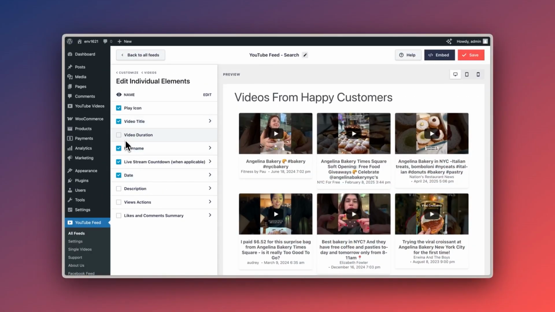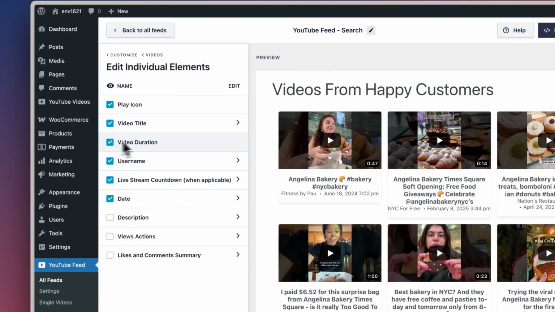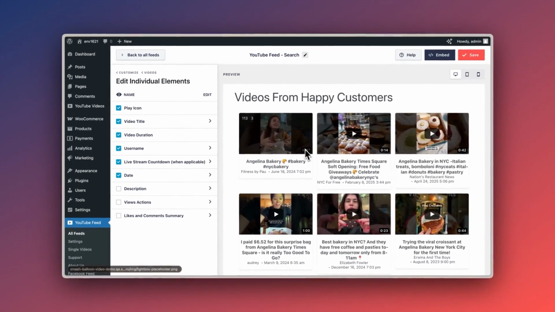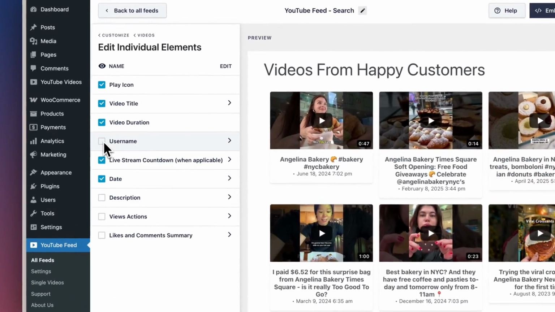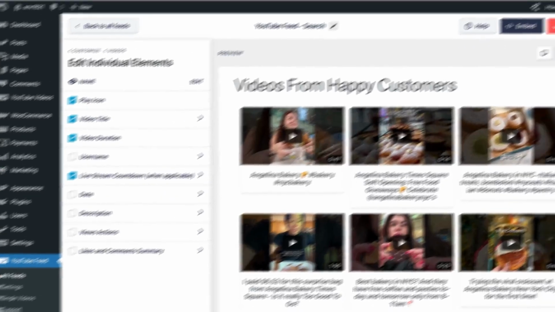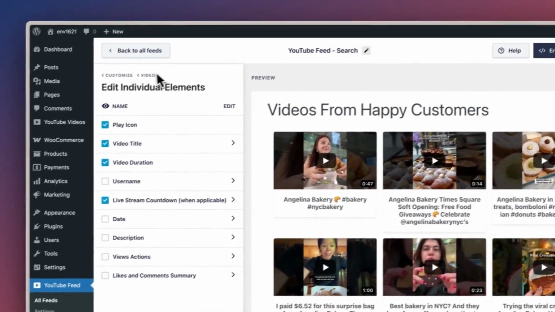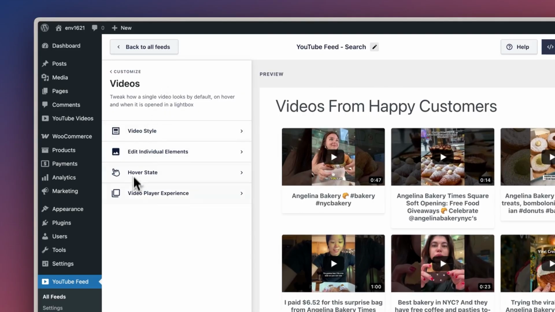So right now we can see that the video durations are hidden from the feed, but if you want to display it, just select it, and you'll now see video durations pop up on the right-hand side of each video. You can customize this to suit your exact needs, and once you're happy with it, just click Save on the top right corner. Let's head back into the Videos menu, and this time let's click on Video Player Experience.